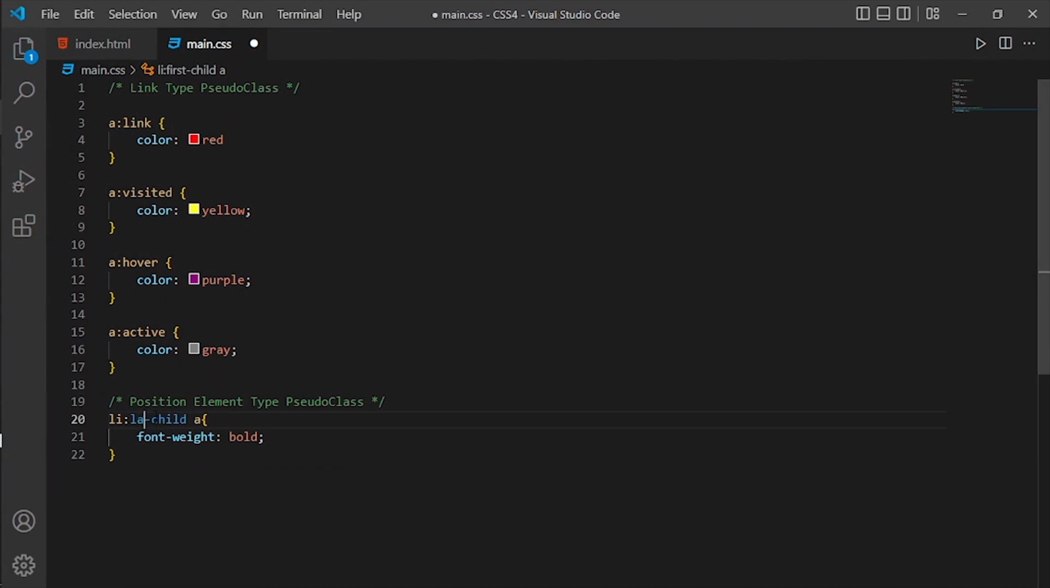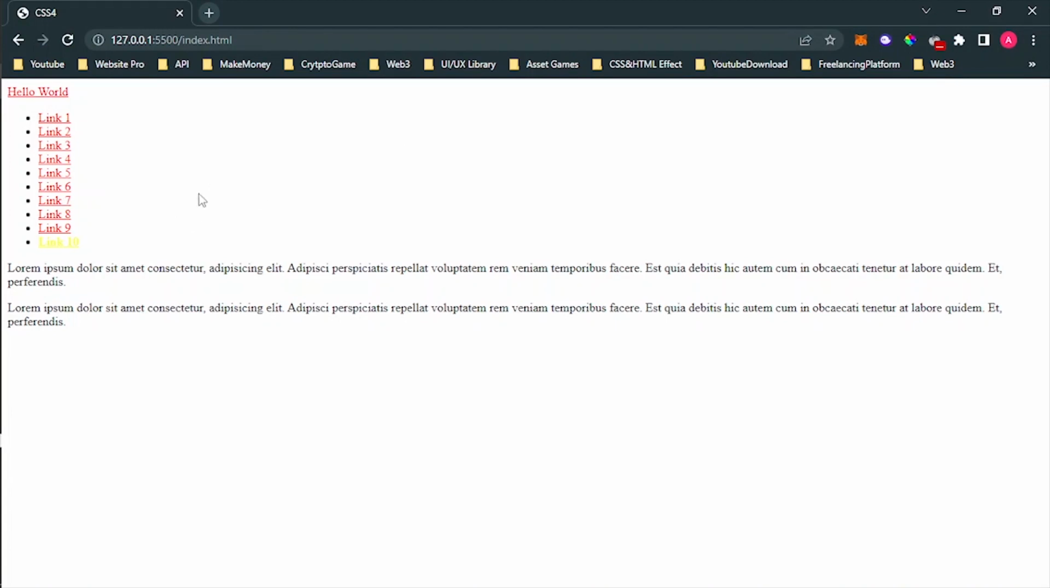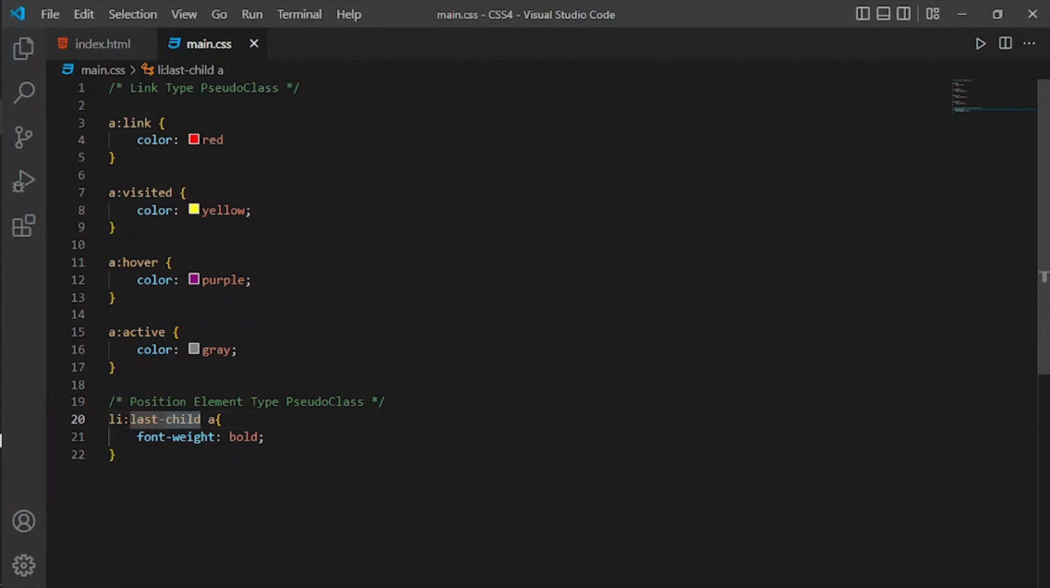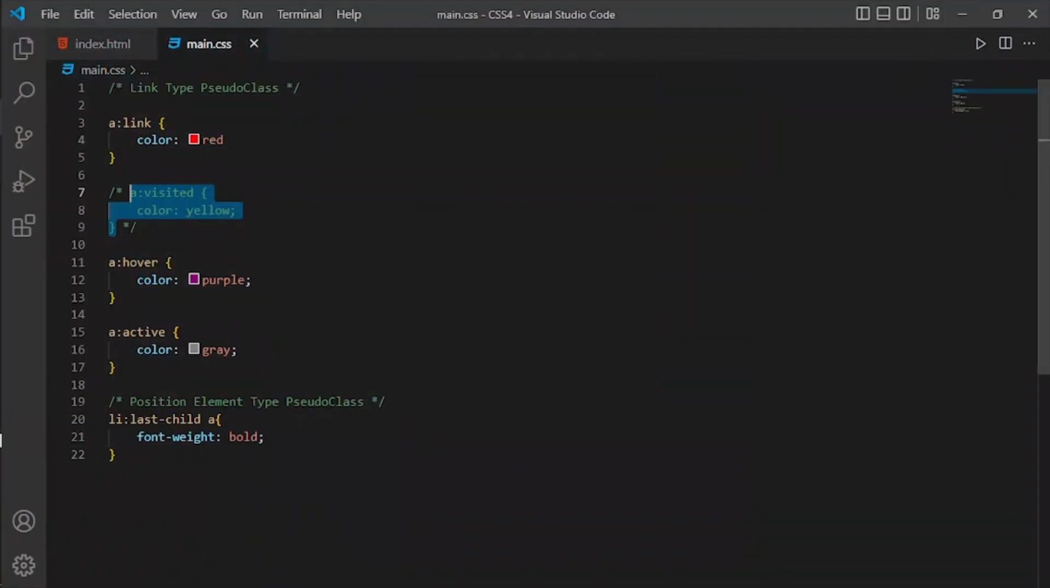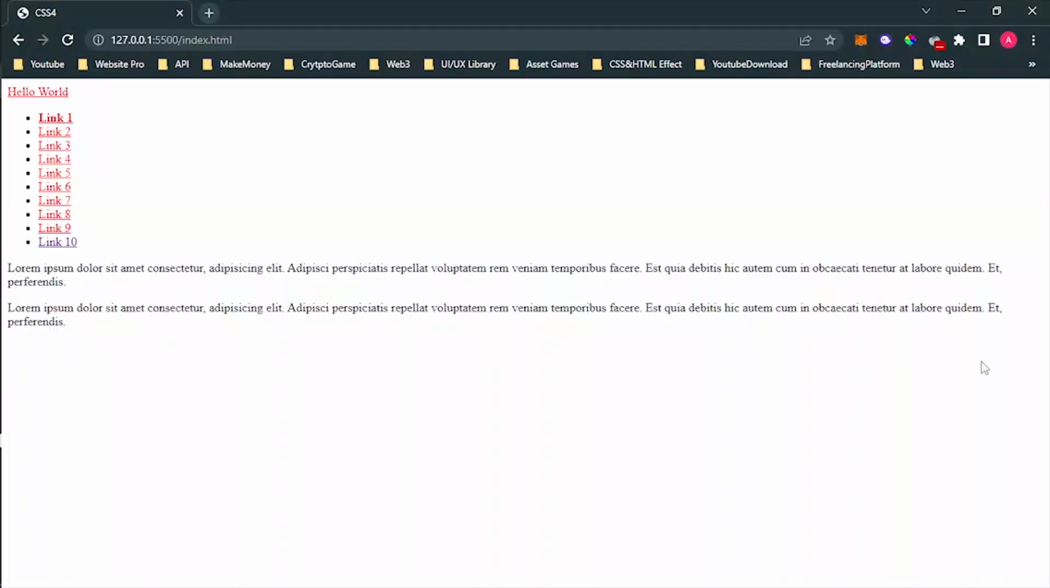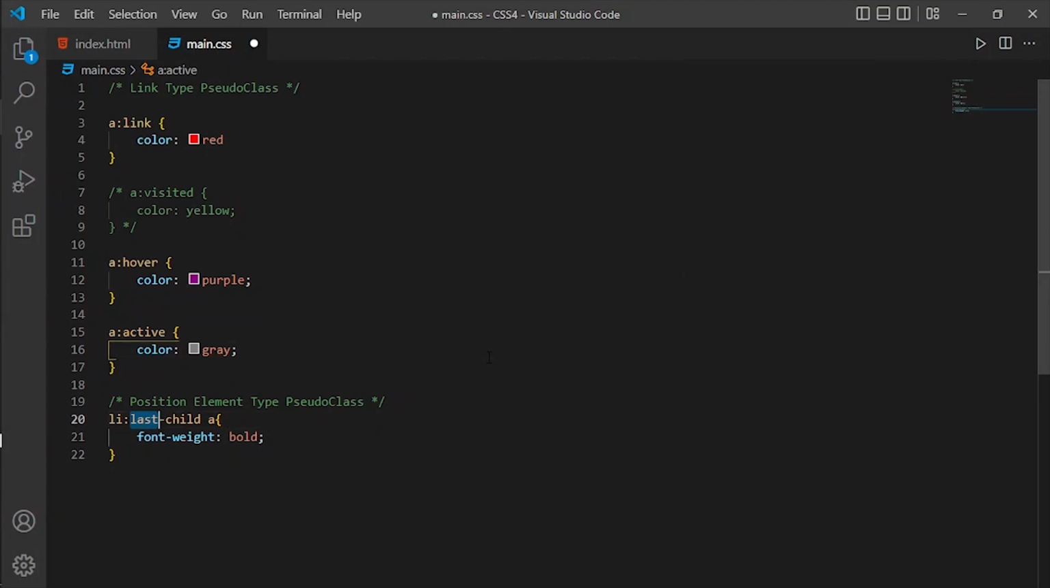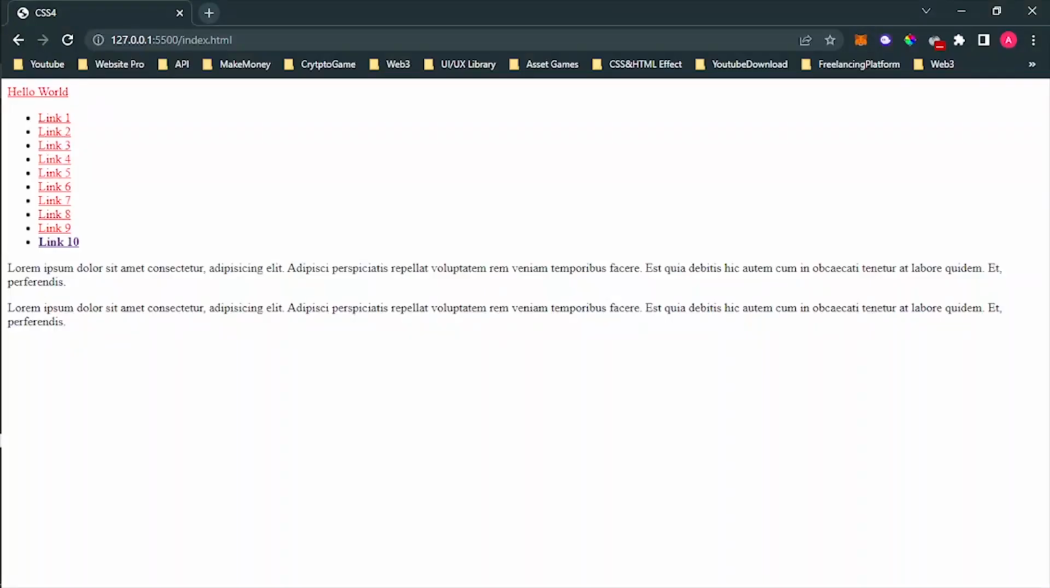What about last child? You're right, it will target the last link. As you can see here, the last link is bold. Maybe with this visited commented out, and now last child. Nice.